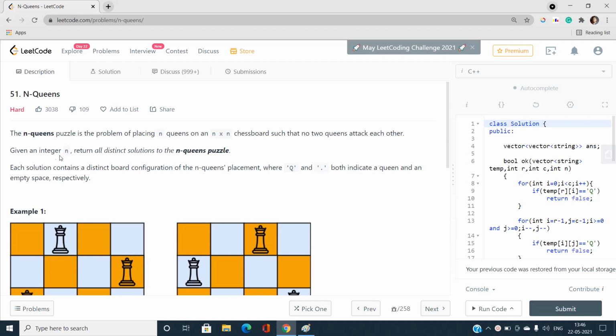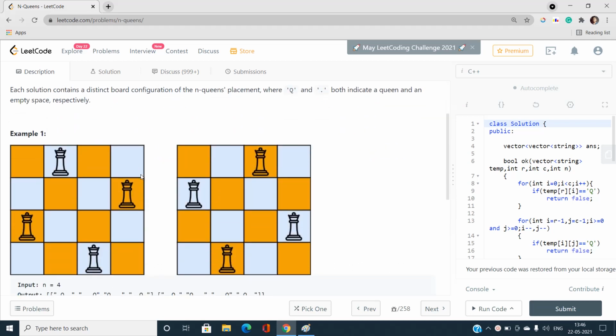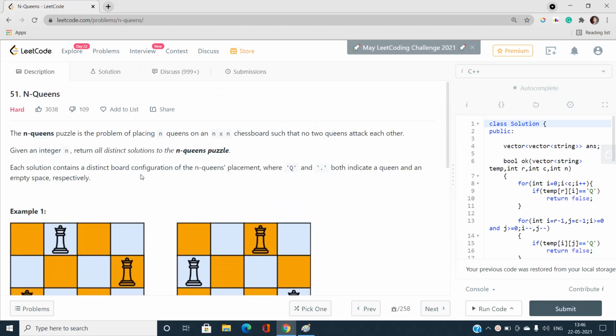Given an integer n, return all distinct solutions to the N Queens puzzle. That is, what are the possible different orientations of this chessboard containing n queens such that no two queens attack each other. And each solution contains a distinct board configuration, where we place a queen, I should denote it as Q. All right. Okay, and a dot is going to indicate an empty space.